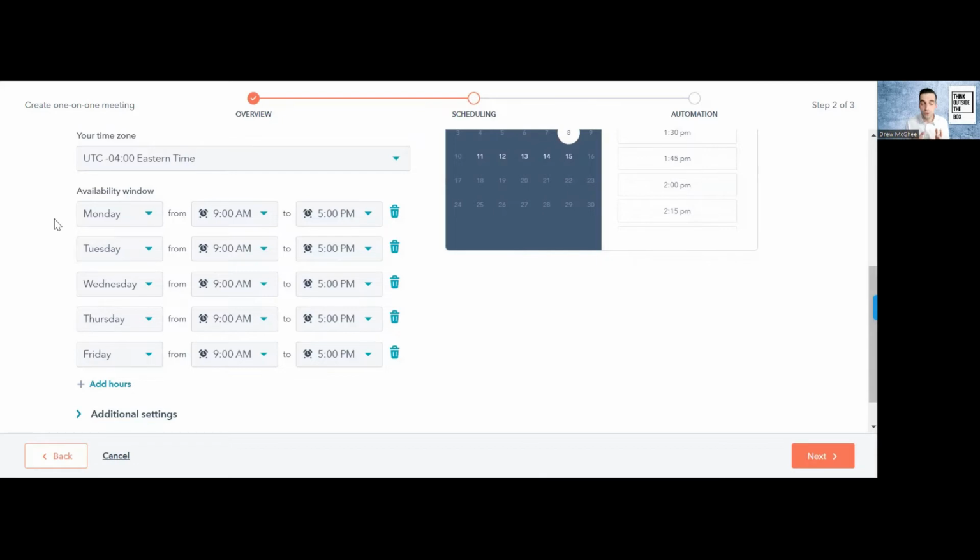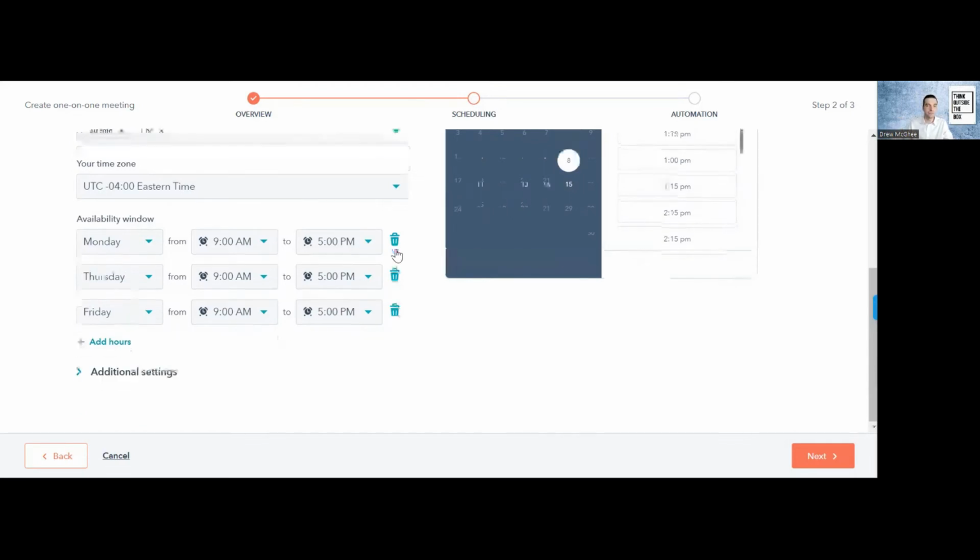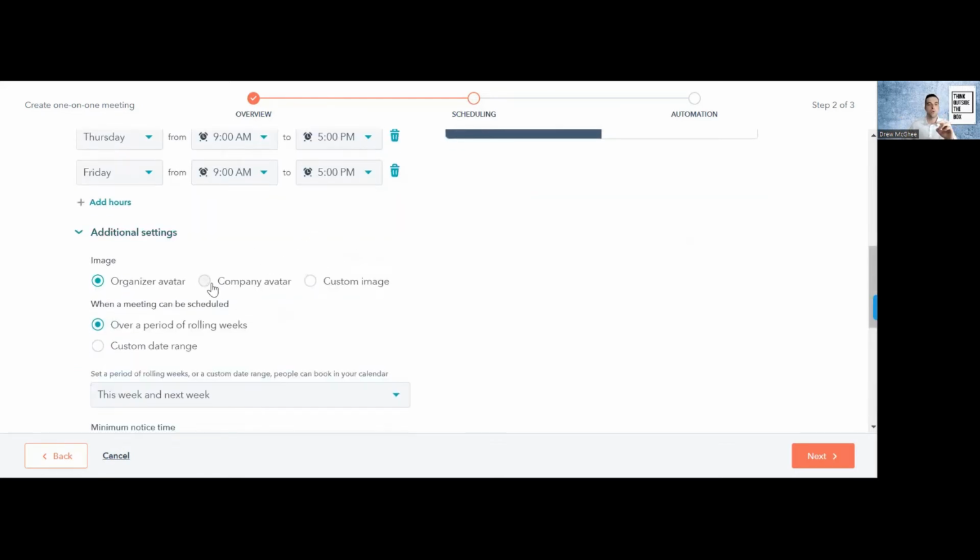And this is super, super useful because you could choose whatever days of the week you want people to be able to schedule meetings with you. And more importantly, what times of the day you want people to know you're available and schedule meetings. So you can delete days and only allow people to schedule meetings with you on certain days of the week. You can change the hours so that people are only able to schedule meetings with you during certain hours of the day.